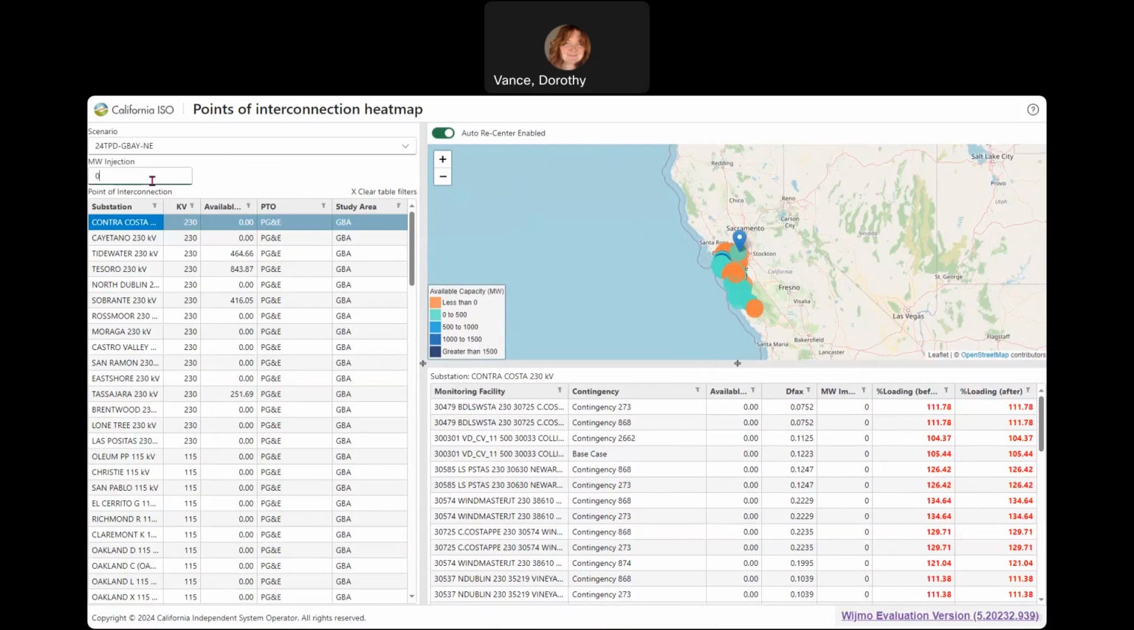If we move down, you'll see megawatt injection. So this is going to be where you enter that amount that you're looking for a different type of scenario that you'll run. And I'll show you an example of that here in just a moment. Moving down, you'll see that this table here also reflects to the heat map itself. So you'll see the substation that's listed, the kV, the available capacity that's associated to it, the PTO, and that study area.